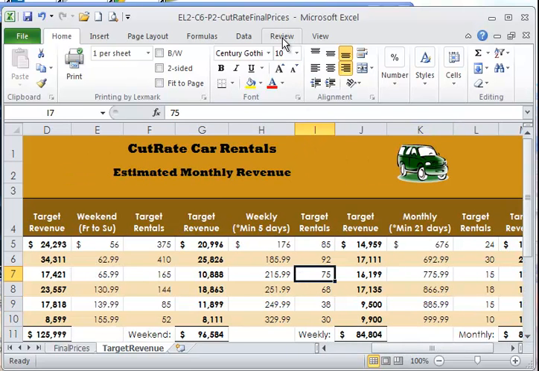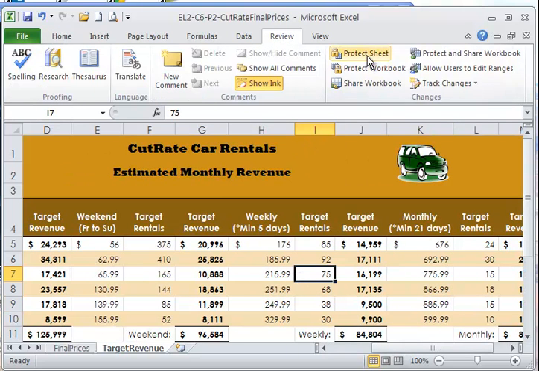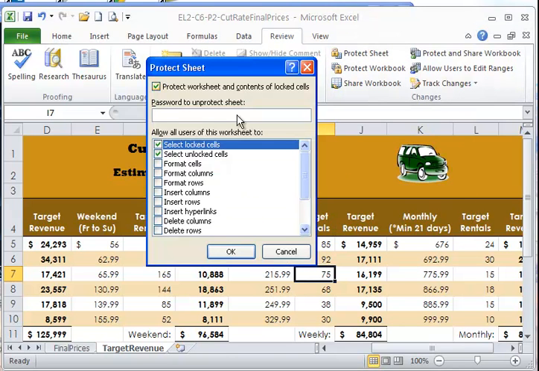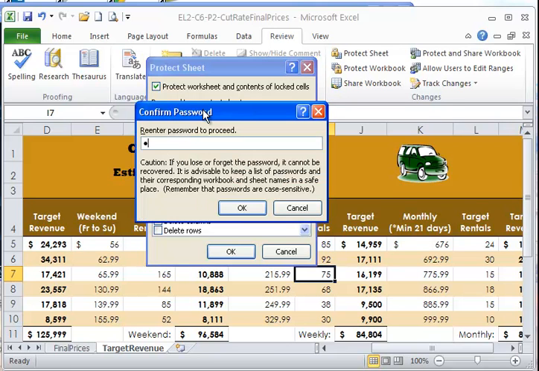Now when we protect the sheet, we go back to the Review tab, click on Protect Sheet. I'm going to put in that same password. It'll ask for confirmation again.